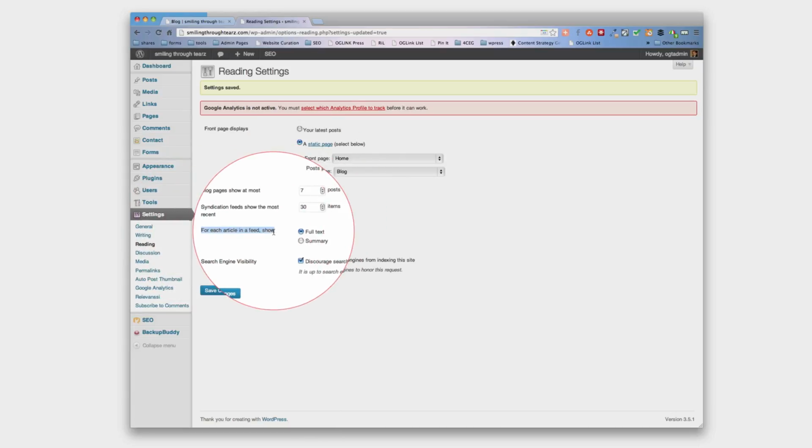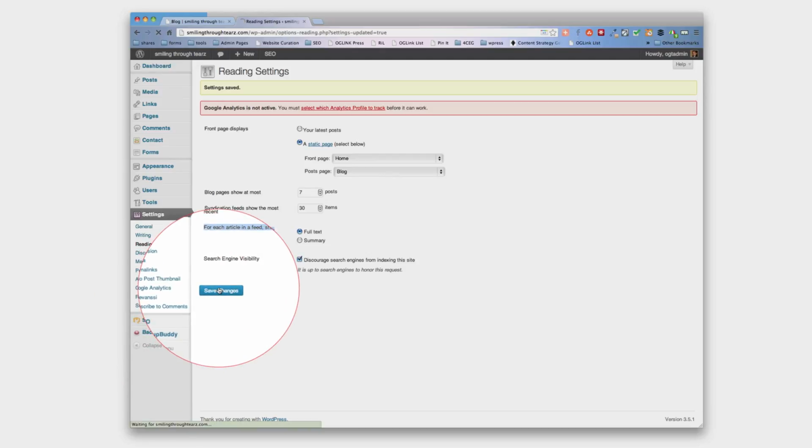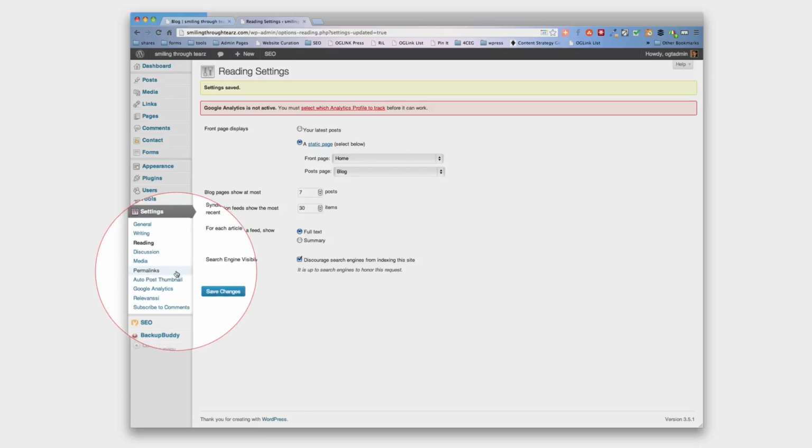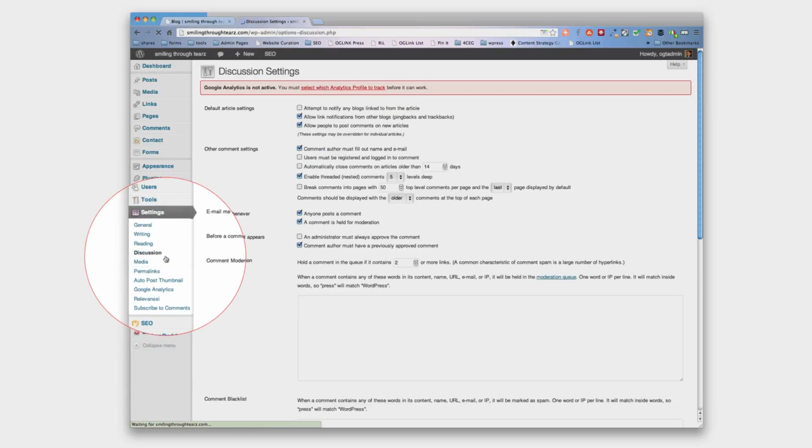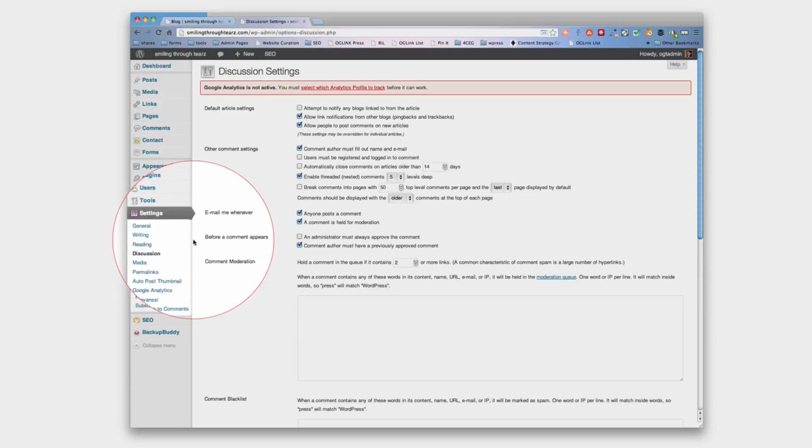This option is related to the syndication feeds, and we're not going to cover it right now, but I suggest that you leave it as full text. Save changes. Then we're going to go into discussion. Now this has a lot of options, but for the most part, you're going to leave this the way they are, unless you really want to customize it.